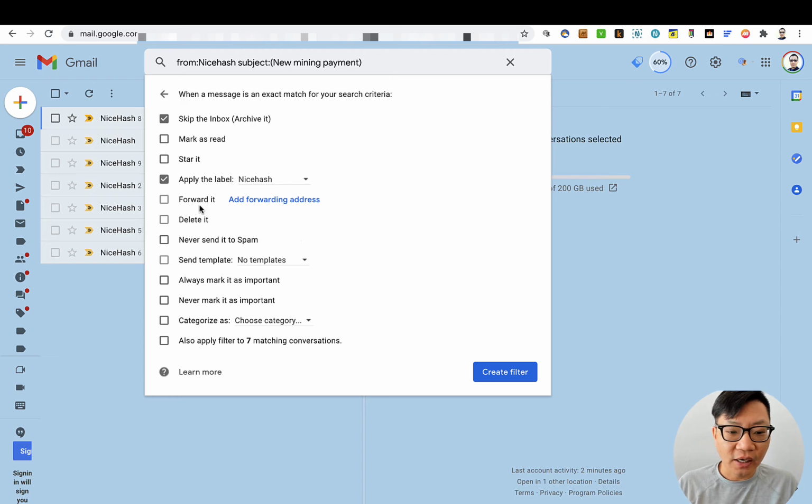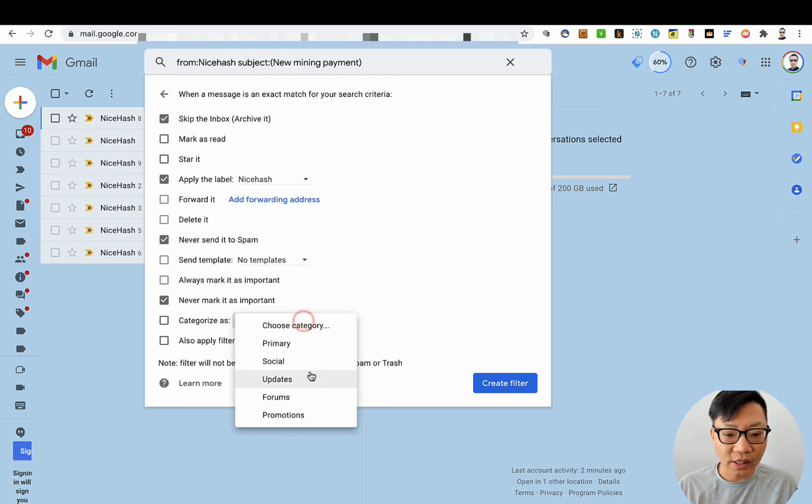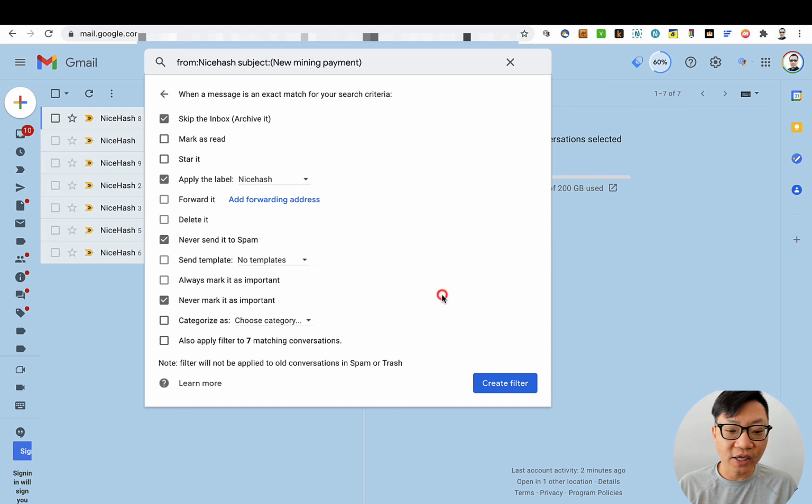All right, and I'm never going to send that to spam. Never mark it as important. That's not super important. And I can categorize it under different categories on how I want this to be categorized within Gmail. So there's multiple different ways you can categorize it. You can categorize it with categories. You can apply different labels to it. And I'm not going to do that. Okay, so I'm going to do all that, and then I'm going to create a filter.